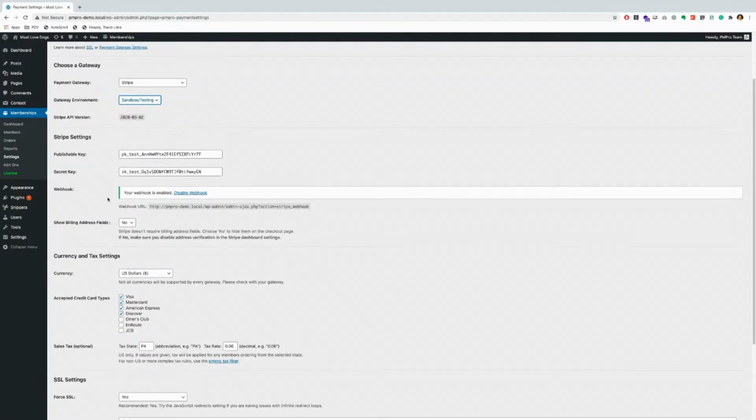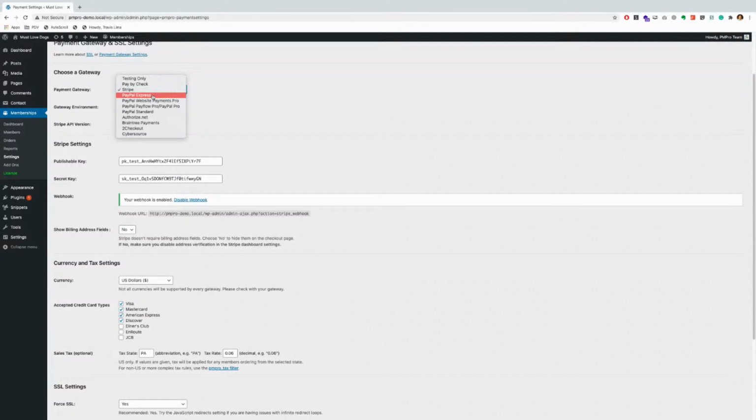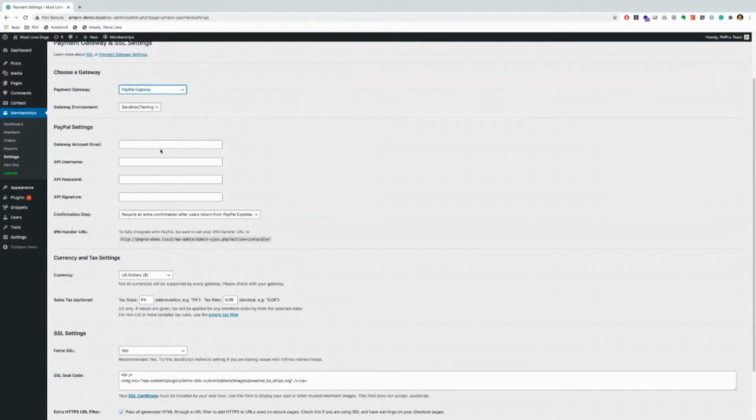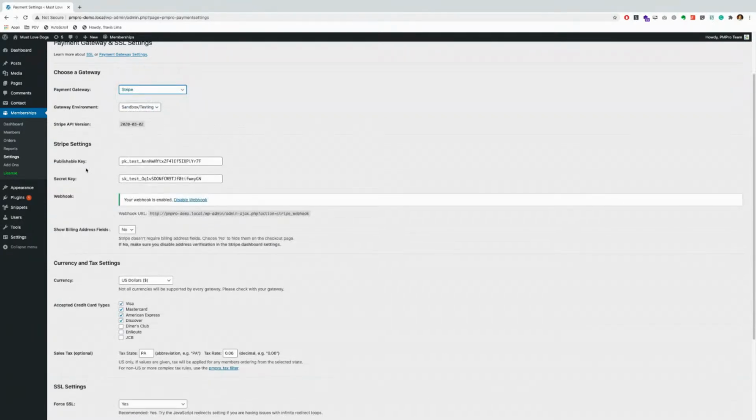Depending on what you choose, so if you go ahead and choose, say, for example, PayPal, you'll see that you have a couple of fields that you need to fill in. Now, these fields are directly associated with your account that you will receive from PayPal. So you will need to log into PayPal, or in my case, Stripe, and I would need to receive my publishable key as well as my secret key.